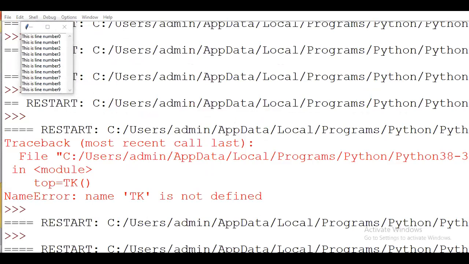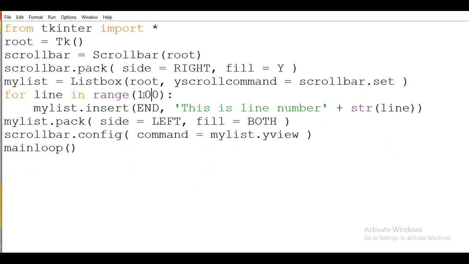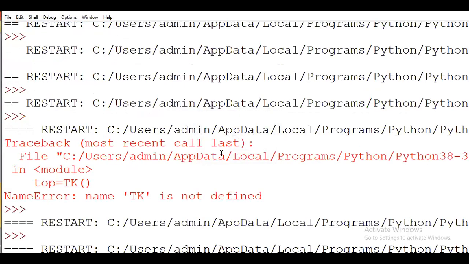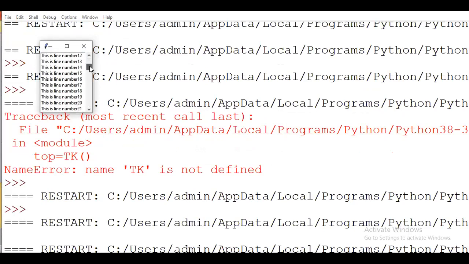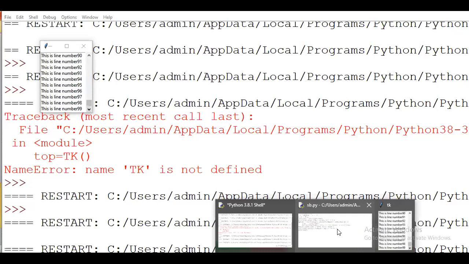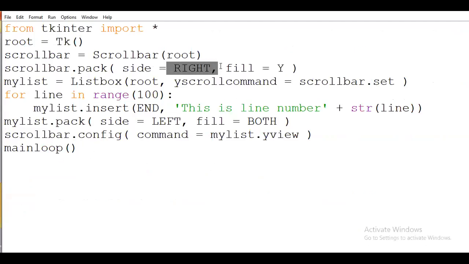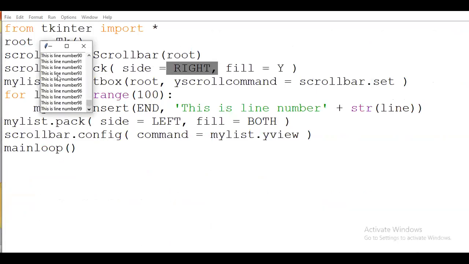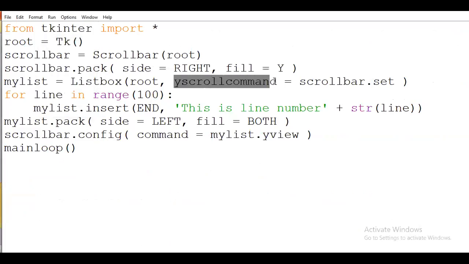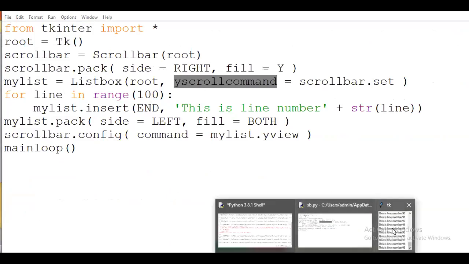So I will change my number. Suppose I add here 100. You can see my scroll bar is activated, and we are moving this scroll bar up and down to see the content present over here. For the right side, we are fitting our scroll bar on the right side, on the y axis. And after that we are just taking my list yview. This is the method to set the scroll bar on the y axis.